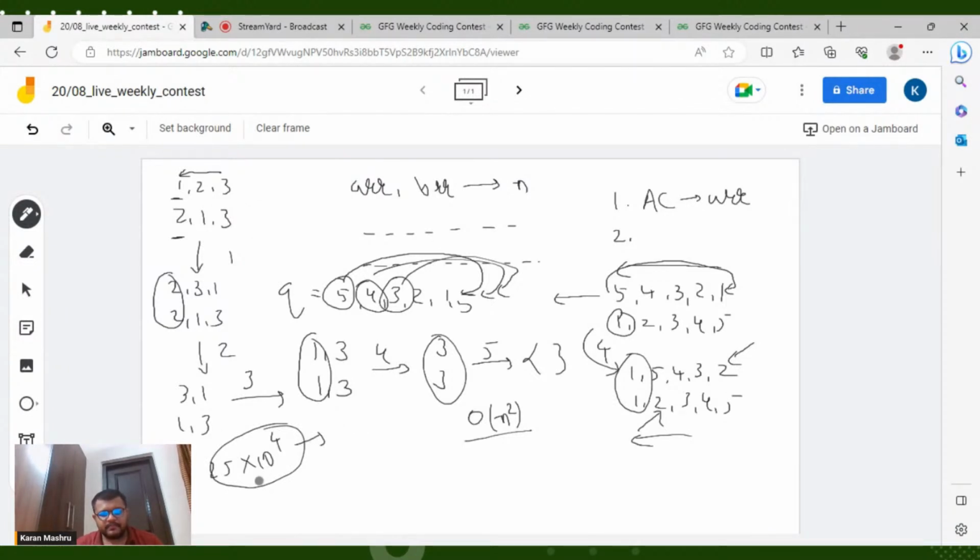And when the value of n is till 1000, we can afford n square. Here it was even less than 1000, so we can do it with n square.